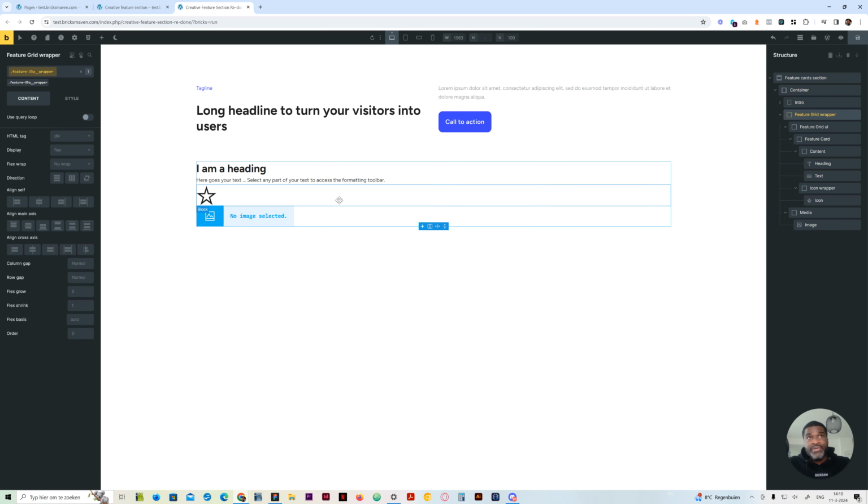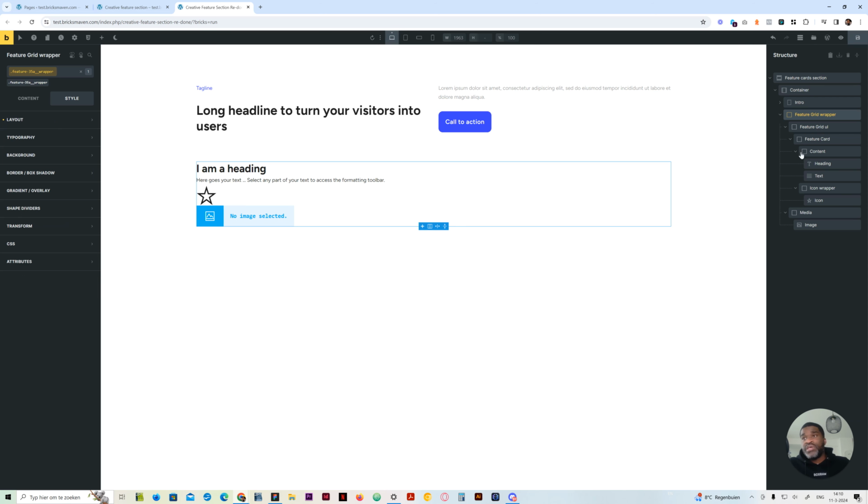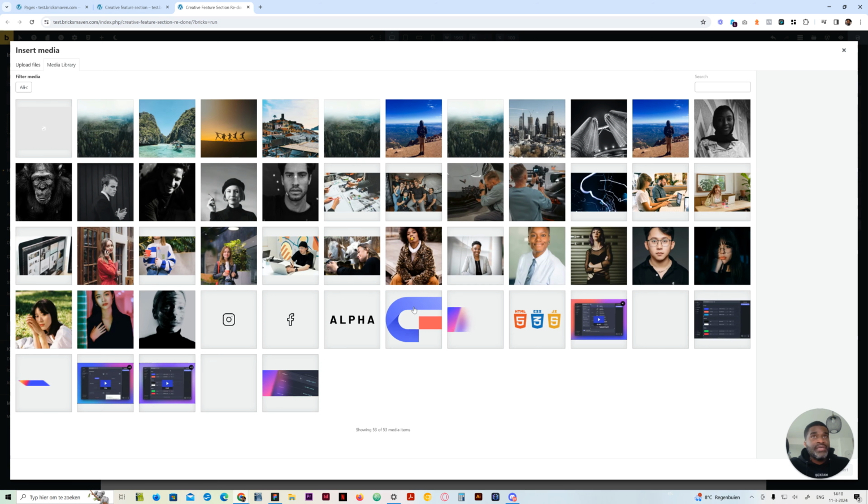Feature wrapper. We don't need to do anything here for now, I think. Oh, we need to give it a position relative, because later we're going to set the media element to position absolute, because we want to center it on this container, on the feature grid container. So now the next thing is to, wait, let me add an image so that I can at least see, so we can see the image.